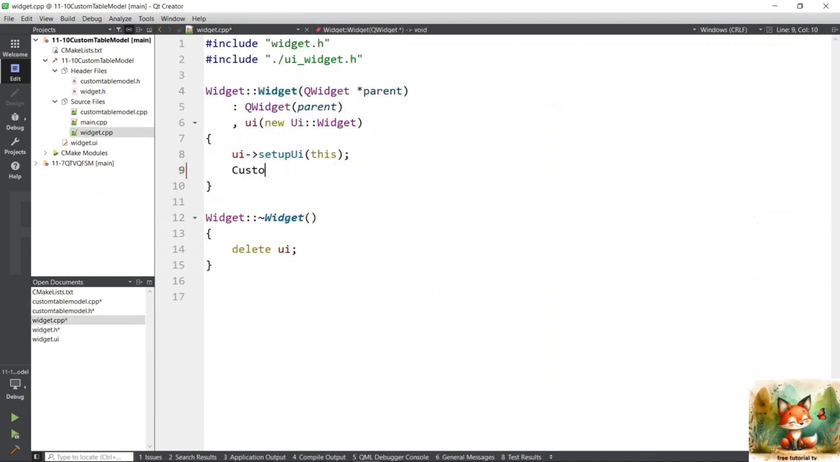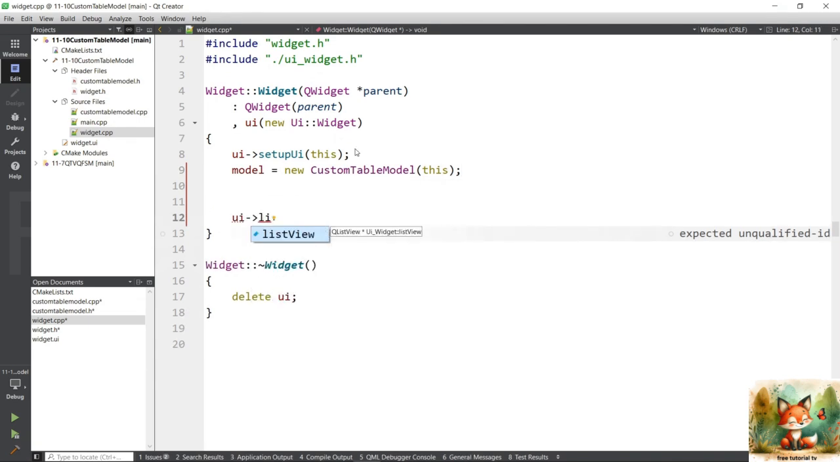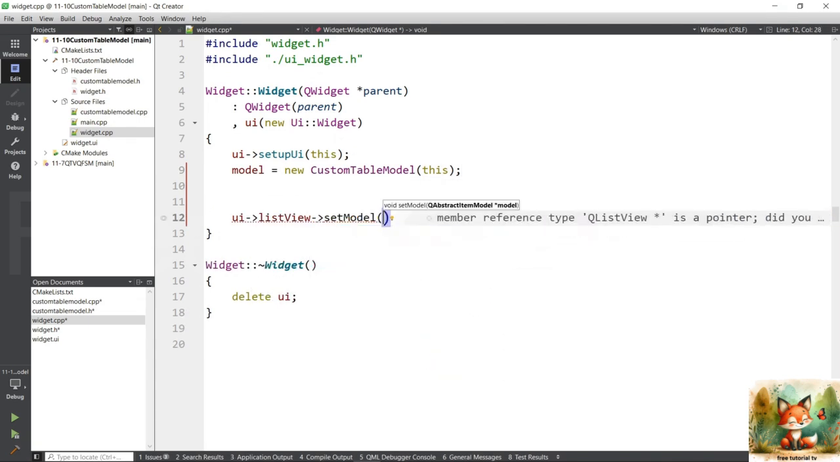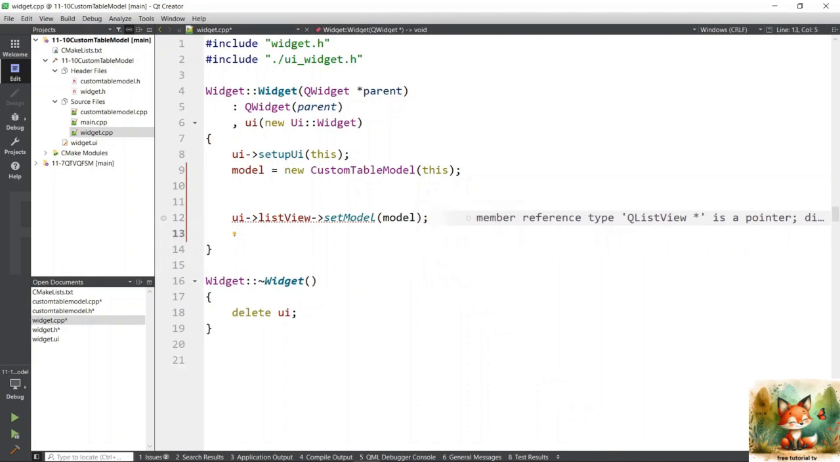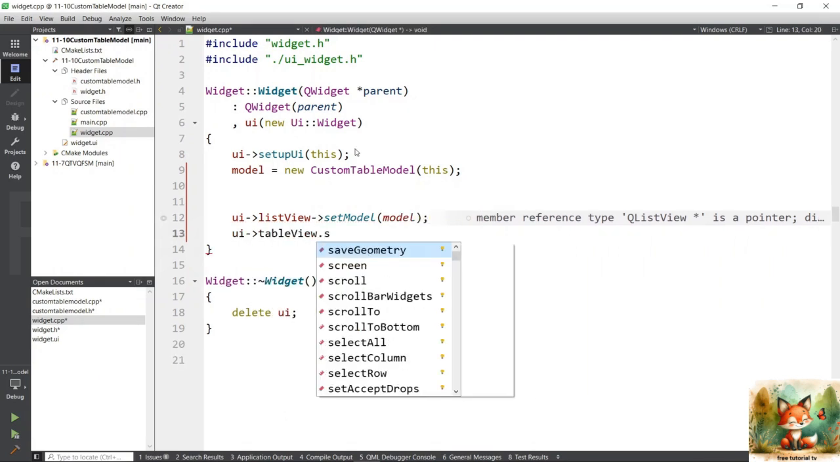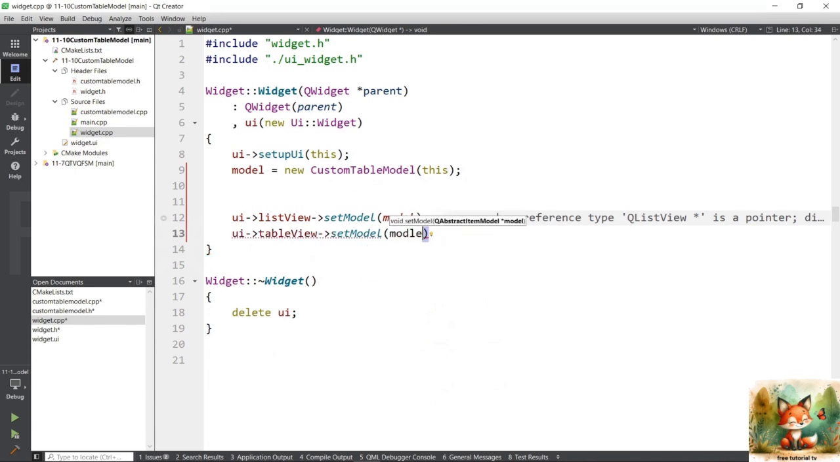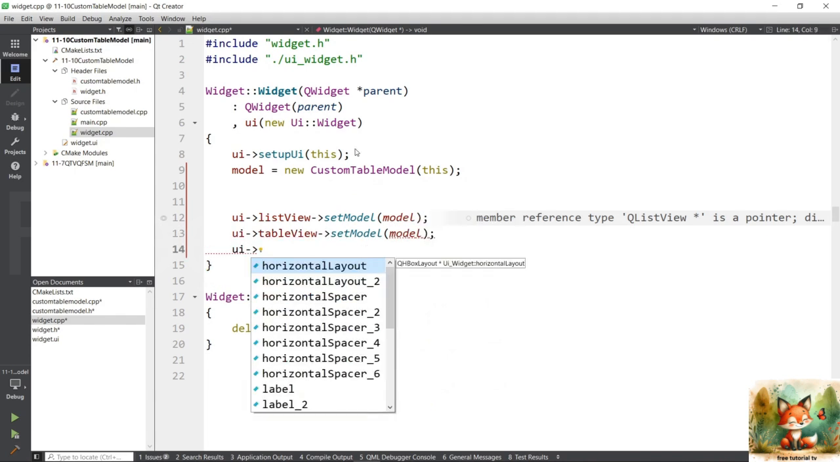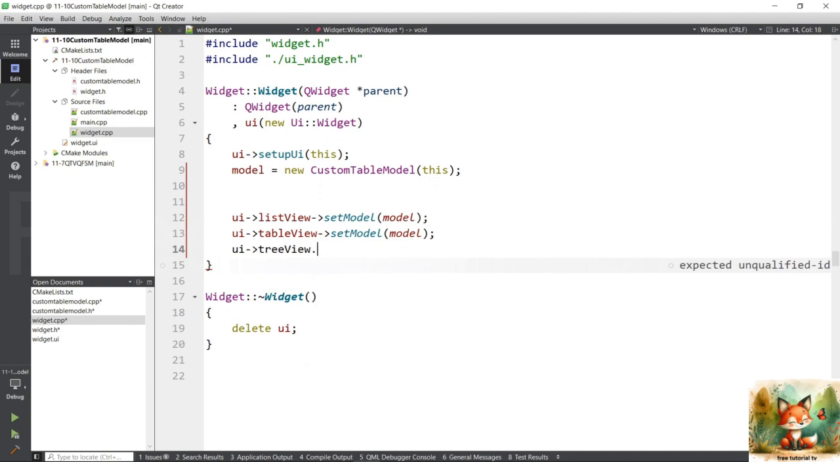We will create an instance of that in the CPP file. So we're going to say model and say new QCustomTableModel, and we want to give this a parent. And we want to say ui list view setModel, and we want to pass our model, and we want to say ui table view setModel. We want the model here, and we want to say ui tree view setModel. We want our model here. Okay, let's see how this works out.